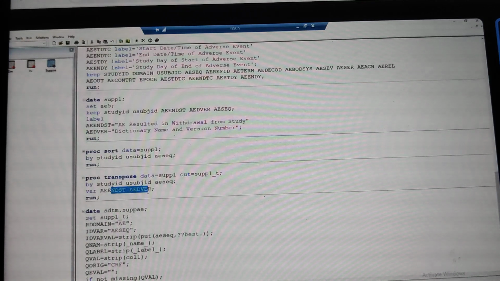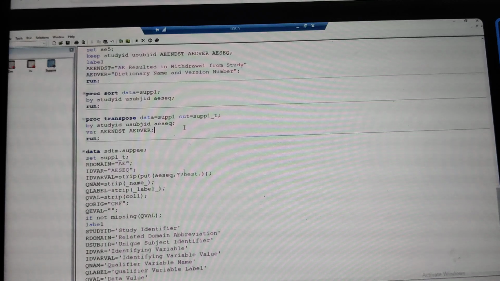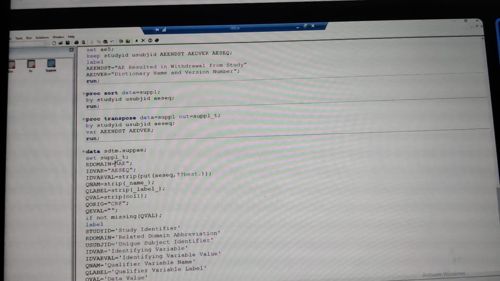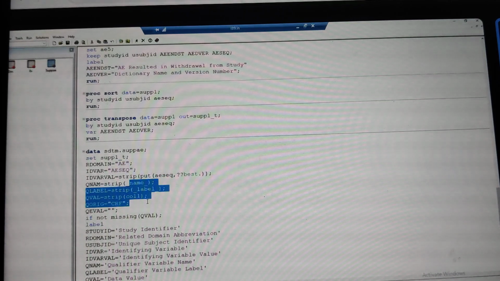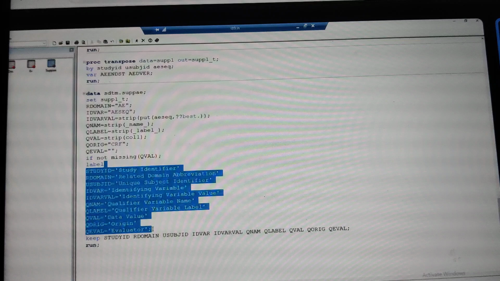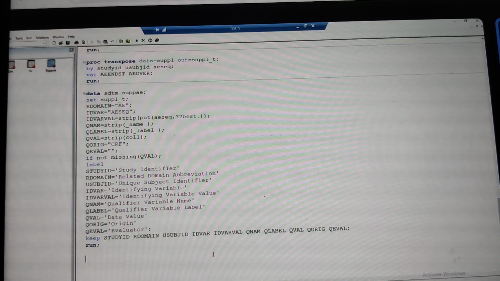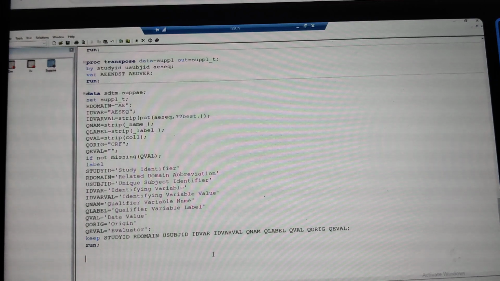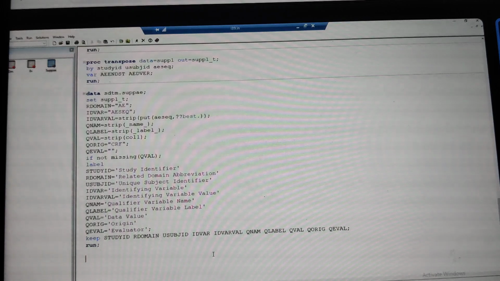In the var statement you need to keep your QNAM variables. Once you have done the transpose, this program would be really the same. You just have to change this sequence variable name, and this will be really similar, and this also similar. So in the supplementary domain, if you write it one time, you can copy, paste and edit in 1 minute. In real time, you'll have predefined macros. You pass the QNAMs to them, and that will automatically do your supplementary programming. Okay, so that's it for the supplementary domain.